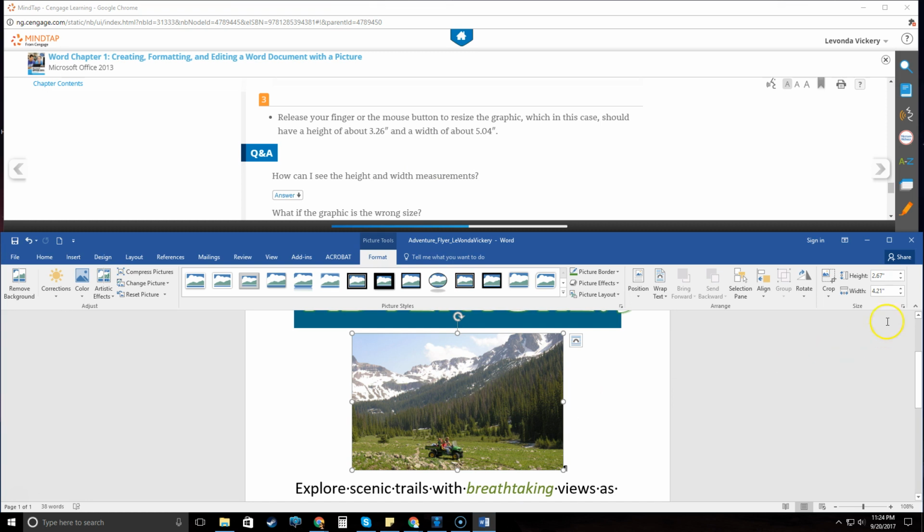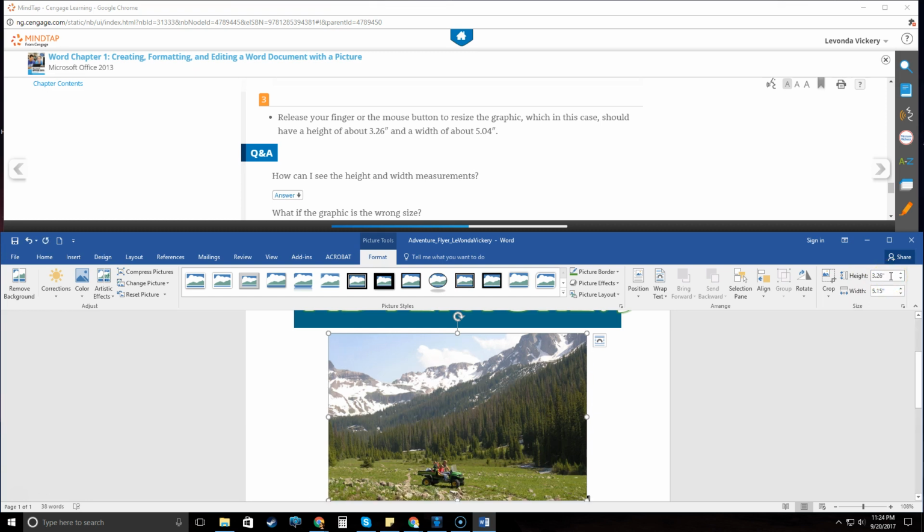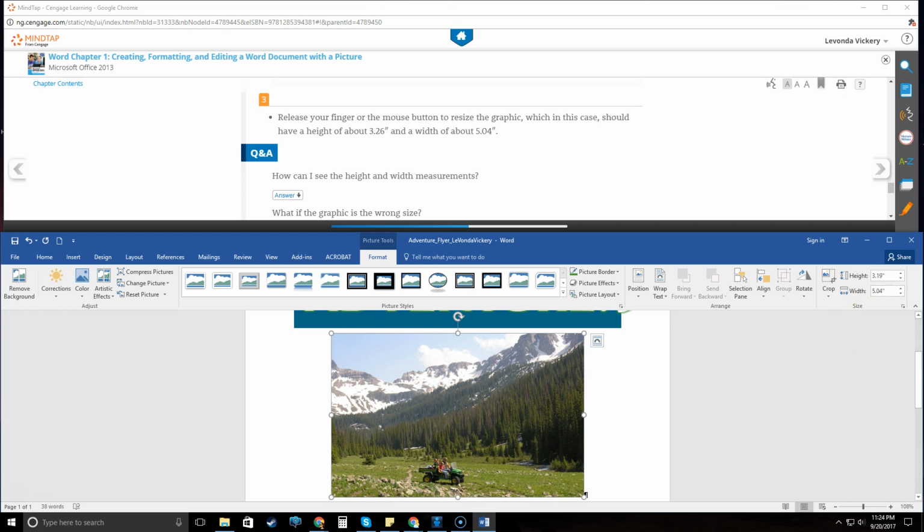So I just have you guys come up here on the top right where it says size and manually type in those numbers. So if you click in here, you can just type in 3.26 and hit the enter key. And then click in the bottom one by the width and type in 5.04 and hit enter. And then watch what happens. Our 3.26 changes to 3.19, and this happens all the time because there's a setting turned on that we need to turn off. And so it doesn't tell you guys this in the book, so that's the reason I want to make sure that I'm covering it so that you know how to do it.